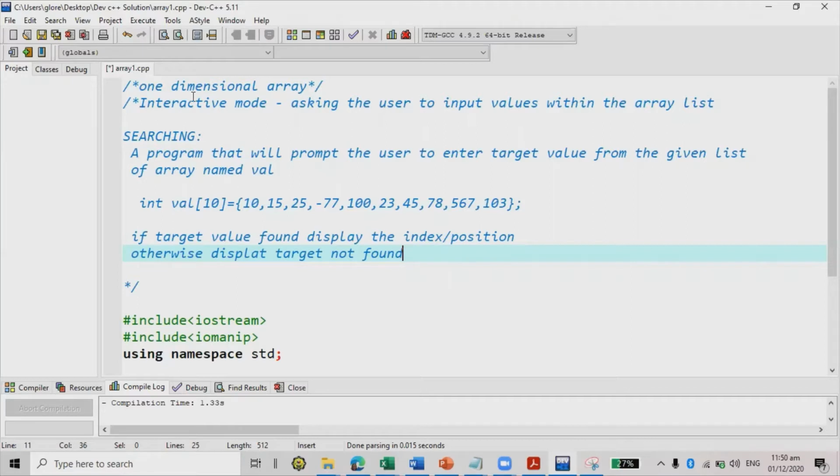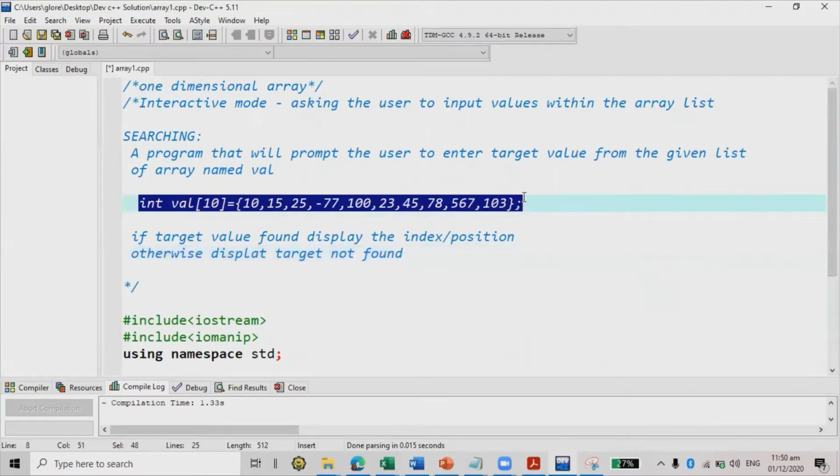So let's say, for example, a program that will prompt the user to enter a target value from the given list of array named val. And this is the declaration of val. Val is already given. If the target value is found, display the target position or the index. Otherwise, display the target not found.